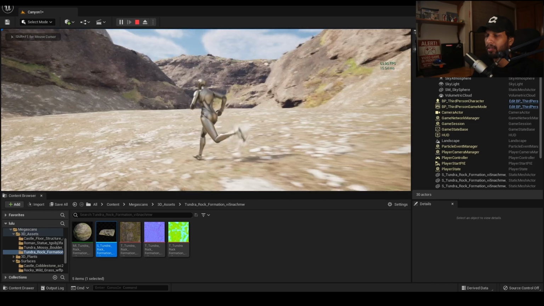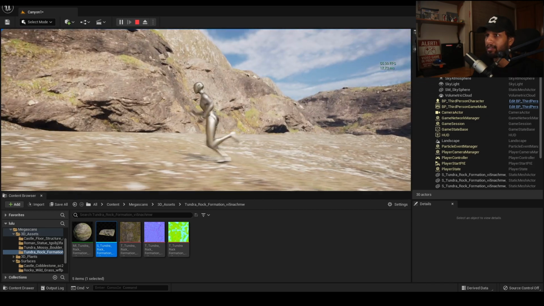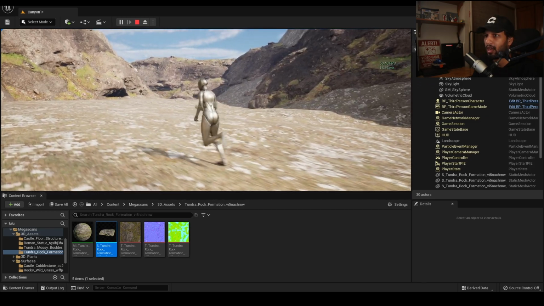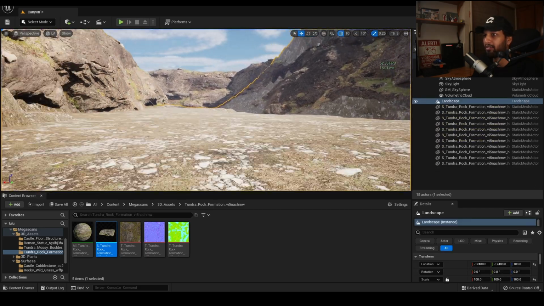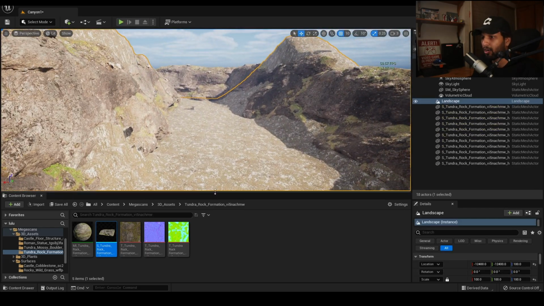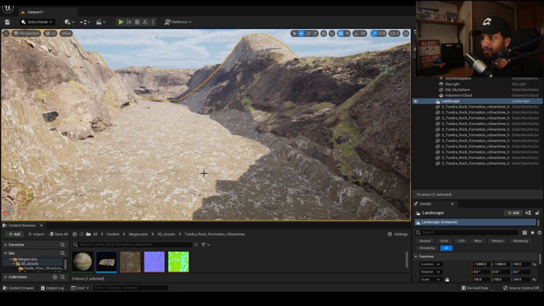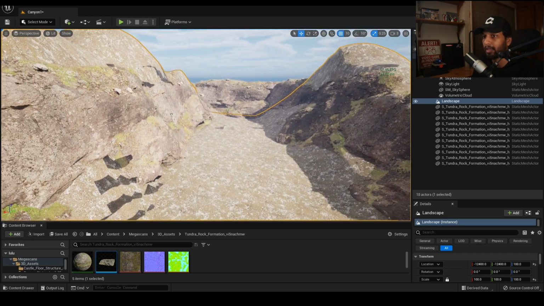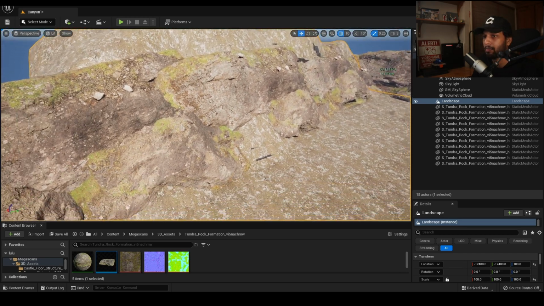We've got a little section of the landscape with some nice Megascans, and our landscape has a texture on it. So we've already created something very quickly. Now I'll just talk about some of the other tools that you have at your disposal. So we've dropped in some textures in there. We've dropped in some Megascans in there.